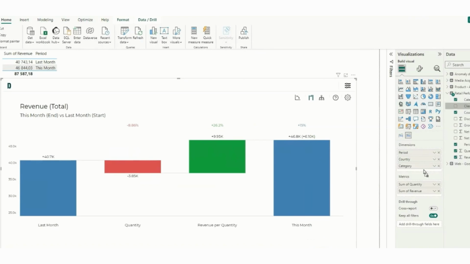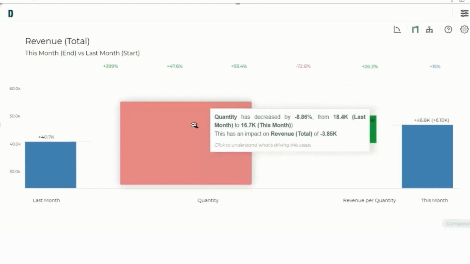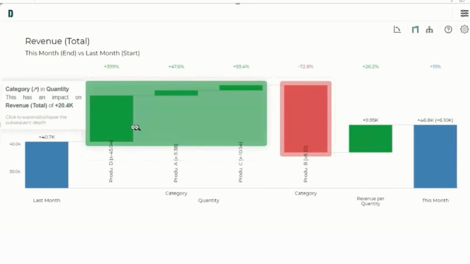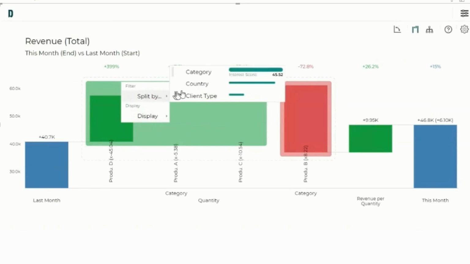So if we go and look, for example, at this decrease in quantity, we're going to see that there are a lot of dimensions that could affect this variation. What Datama will do is give you a ranking of what dimensions affect this metric the most. So you can see in this instance, category is the biggest contributor to the change in quantity. This will save you a lot of time because you won't have to look at each individual dimension to decide what is really affecting your metrics.